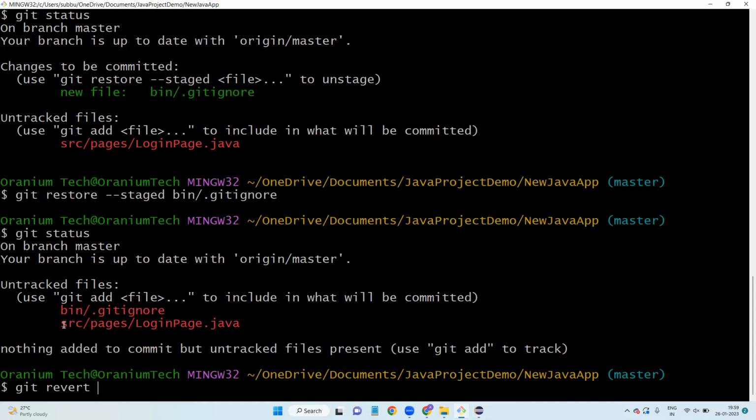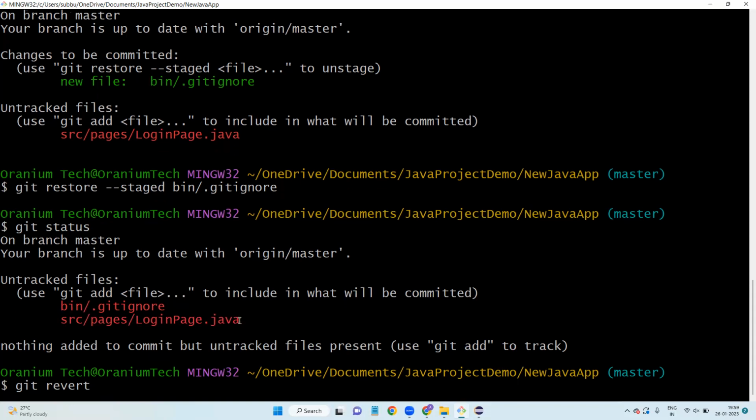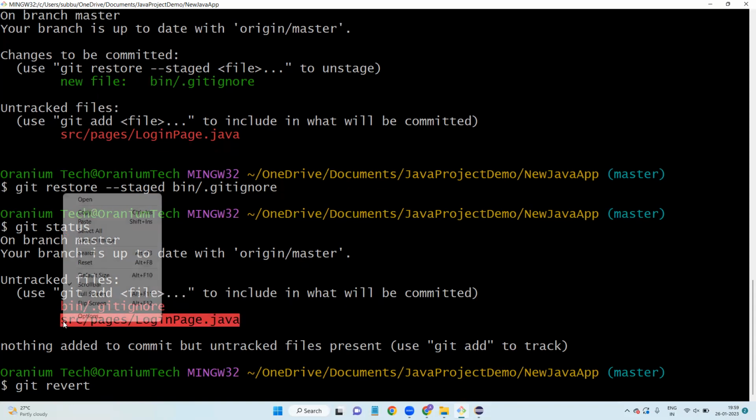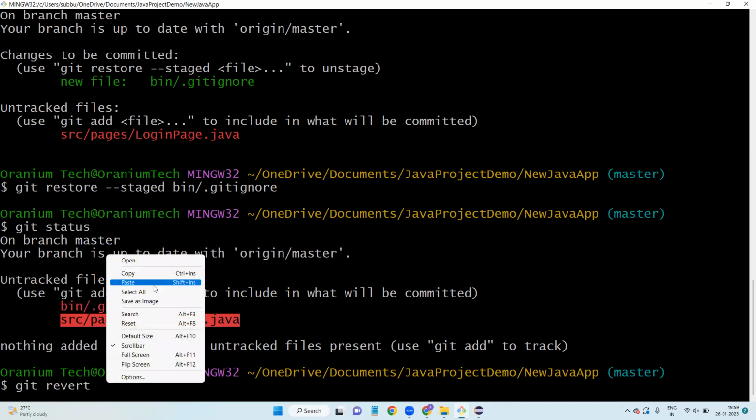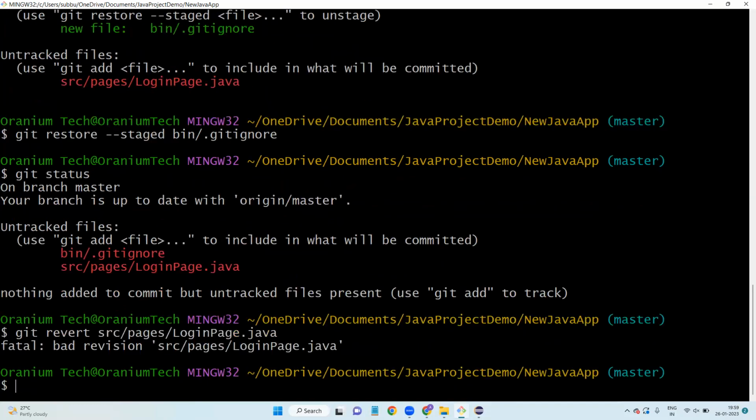So just to copy one file, right click on this, copy, and paste. And press enter. Bad revision. Is git revert the correct command? What is the other command?